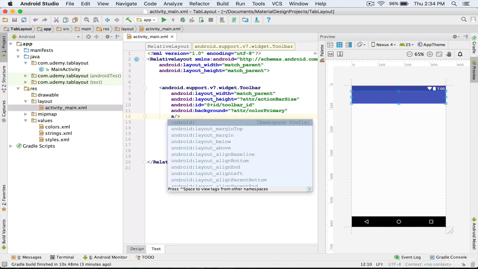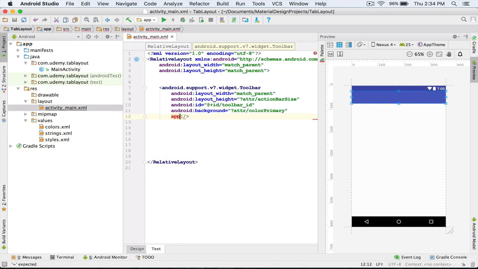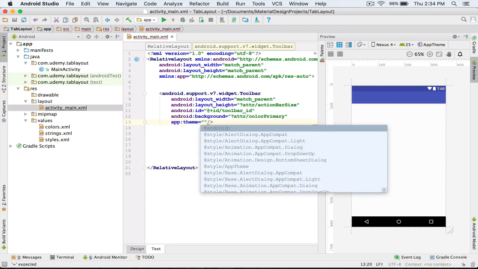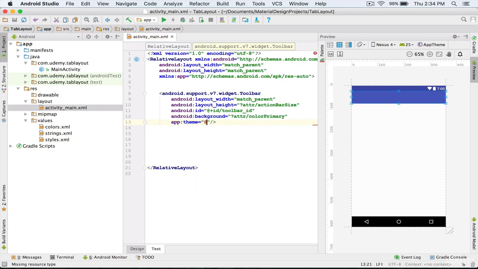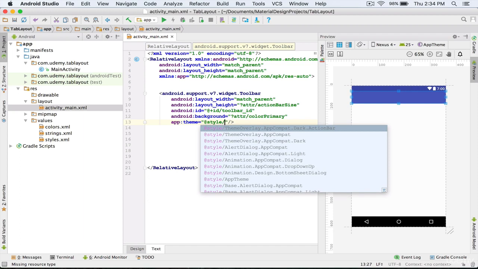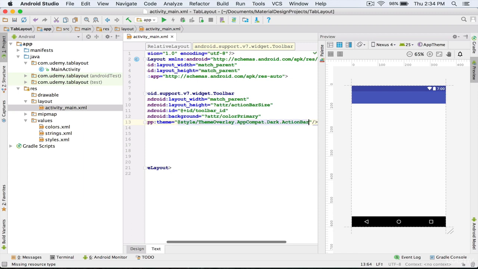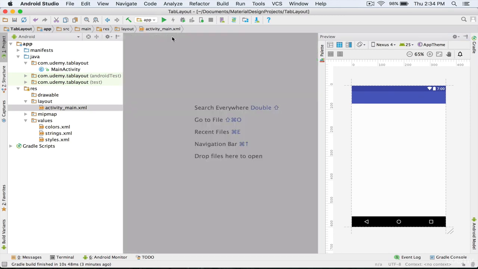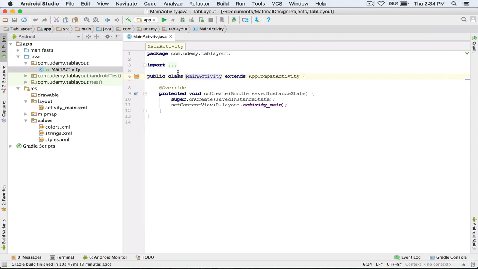Finally, I type app:, I import app to my layout by pressing Alt and Return. theme equals @style/ThemeOverlay.AppCompat.Dark.ActionBar. And that's it for the toolbar that we created inside our relative layout. I close my layout and open the main activity class.